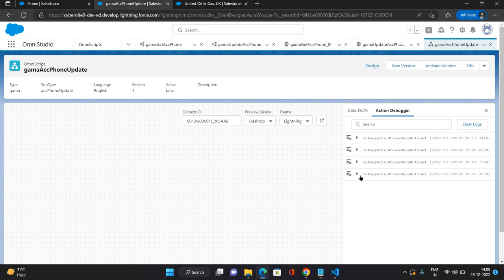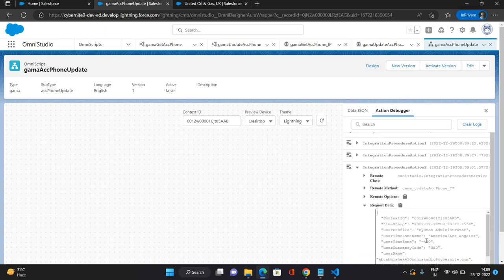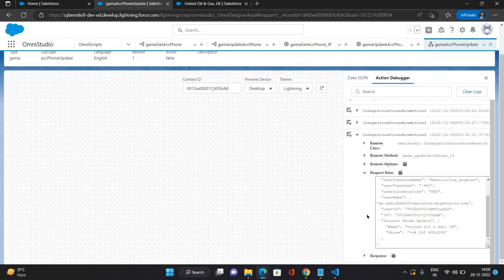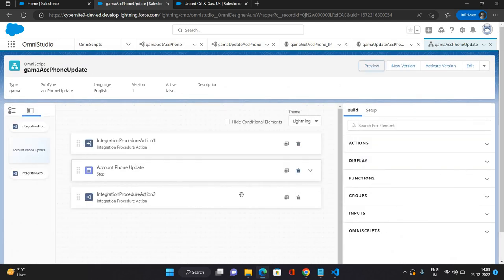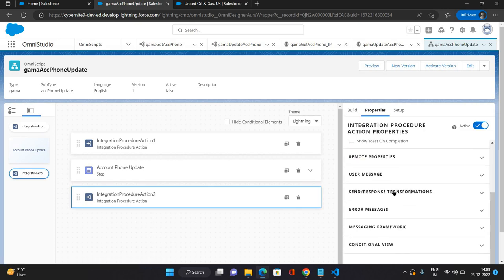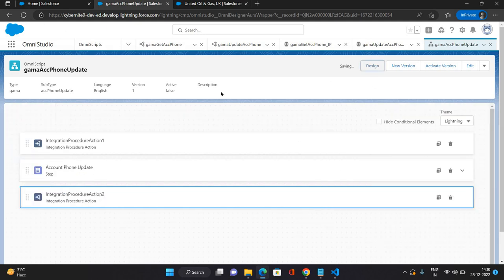So I'm gonna update it. Let's see now whether the request is going properly or not. So context ID, okay, it is going as account phone update. So I need to provide this one in my post integration procedure send response transformation. Okay, now let's preview it.